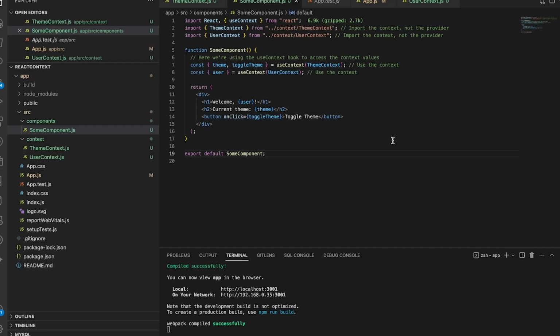However, it's vital to consider performance when using multiple contexts. If a context value changes frequently and is consumed by many components, each change will trigger a re-render of all those components. For contexts like this, it's beneficial to split them into separate contexts, allowing components to consume only the parts of the context they need.